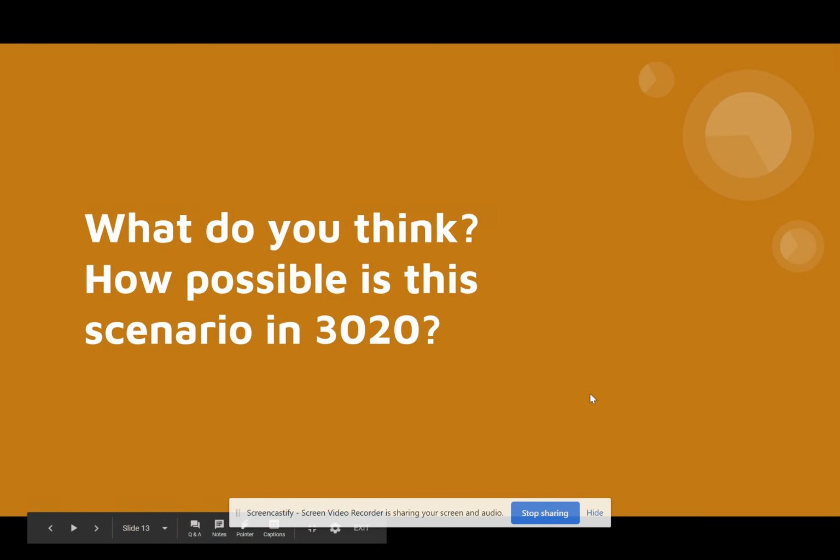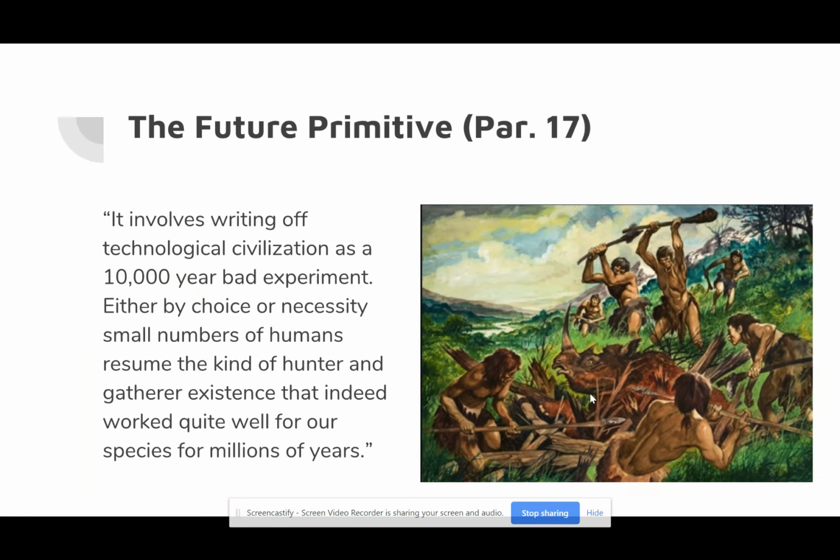Okay. All right. Future primitive. This is my favorite one, actually, because I've kind of seen hints of it. Paragraph 17, he talks about the future primitive that involves writing off technological civilization as a 10,000-year bad experiment. Either by choice or necessity, small numbers of humans resume the kind of hunter and gatherer existence that indeed worked quite well for our species for millions of years. Right.